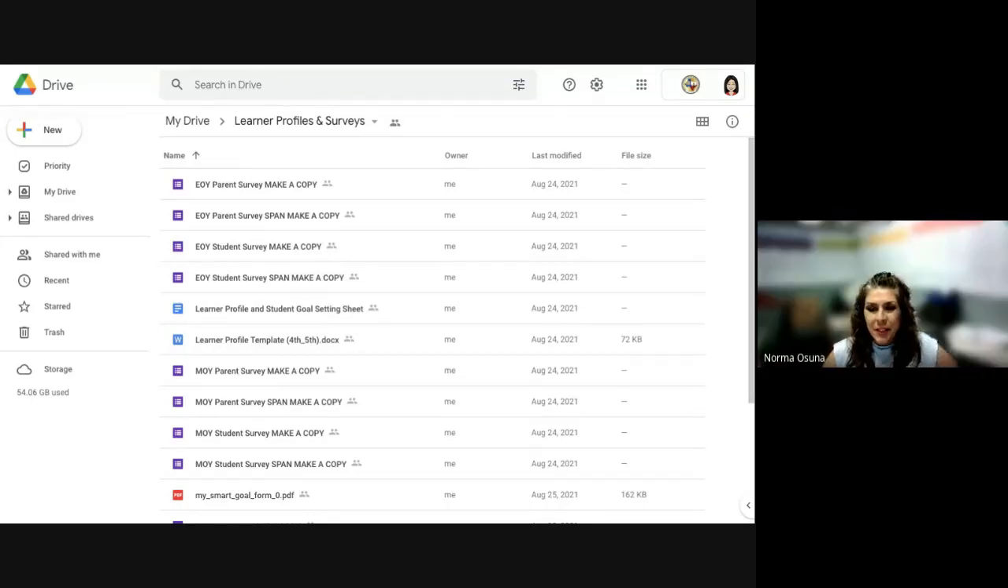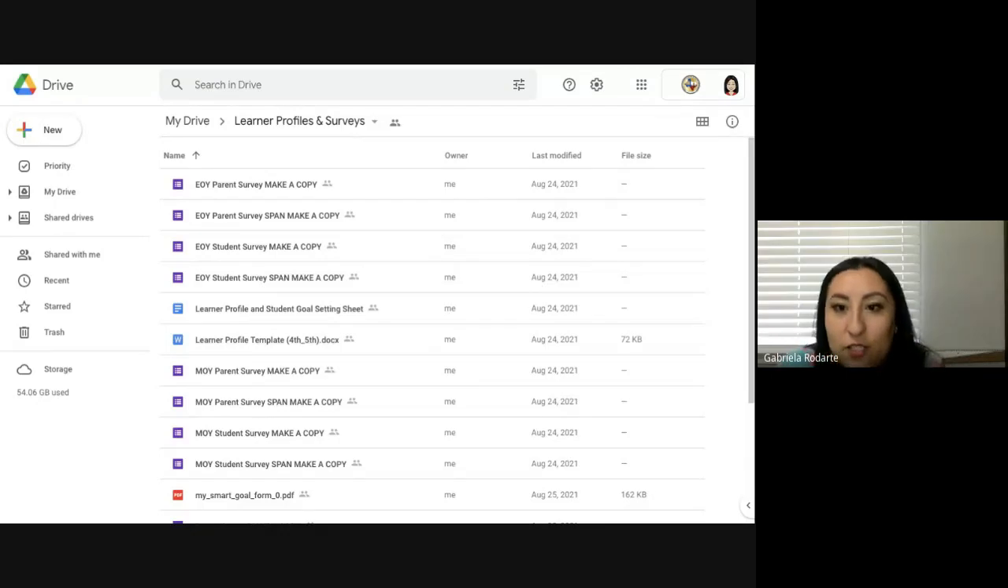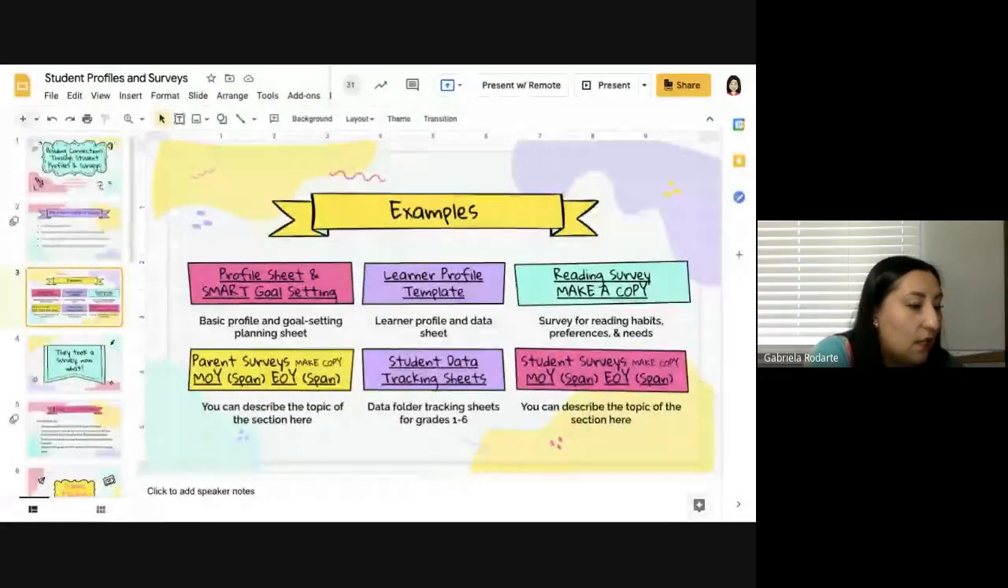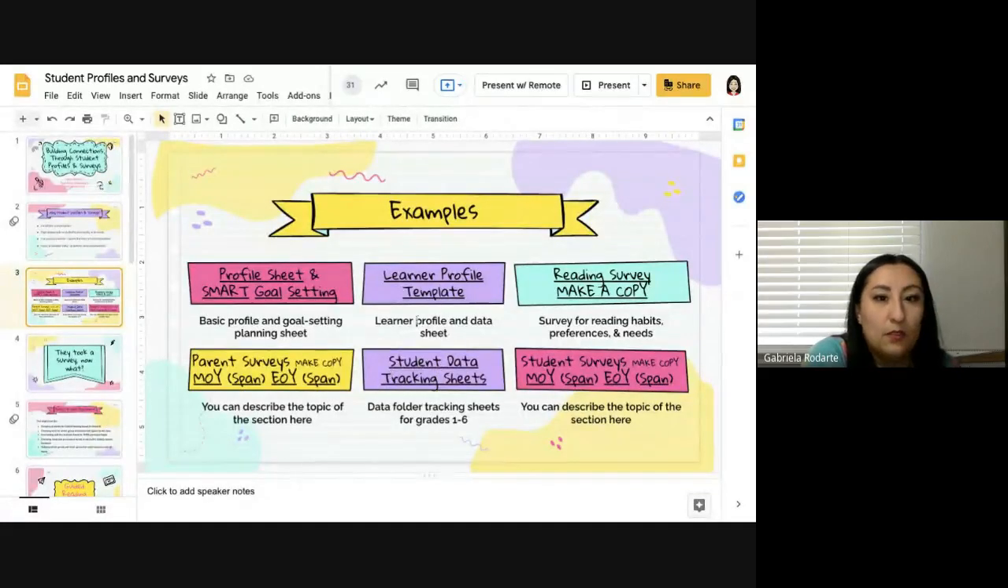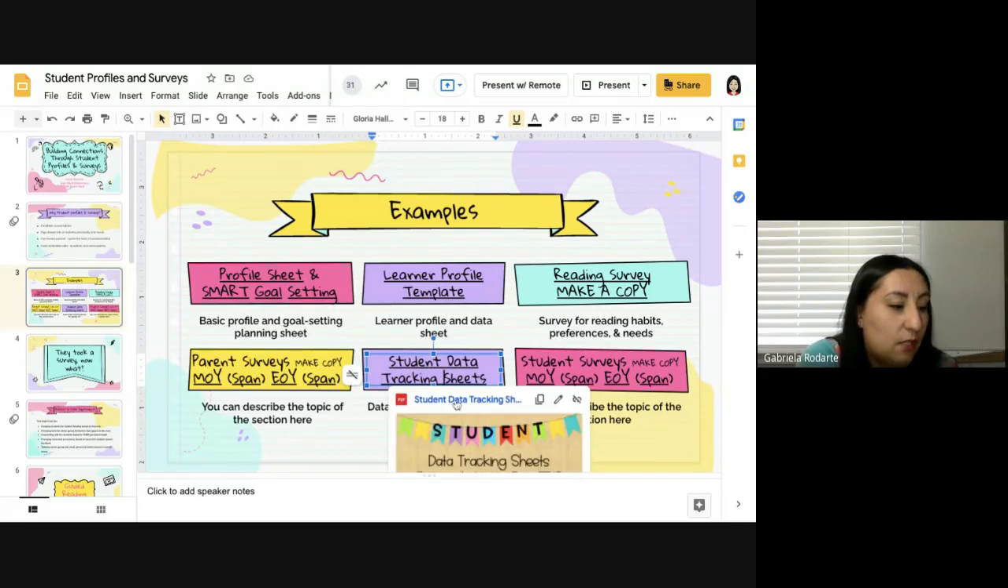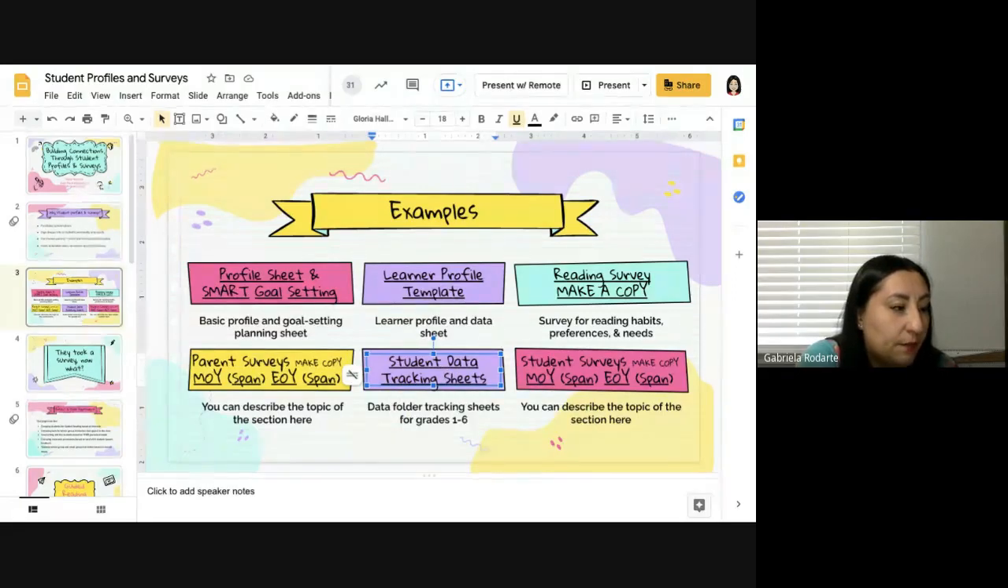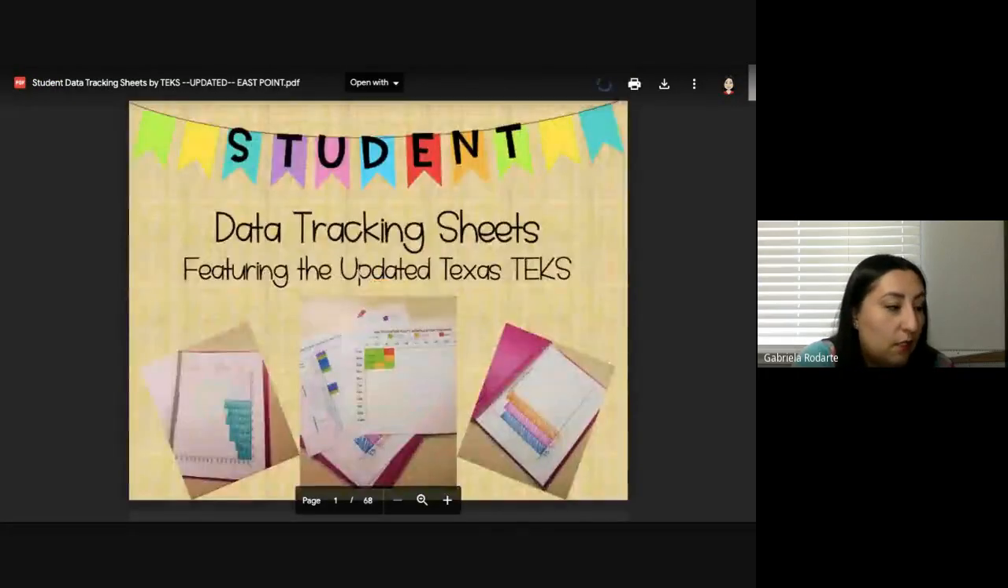Awesome. Thank you. And thank you, Misha. Someone asked about the Teachers Pay Teachers one. That's the middle. Let me show you. That's this one right here, this purple one that says student data tracking sheets. That's the one that I was talking about. So you have it here. And let me show you what that one looks like real quick.